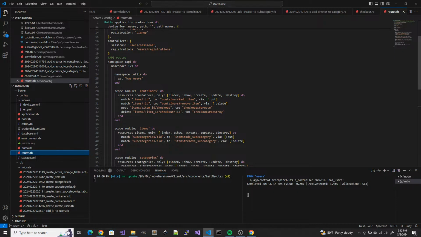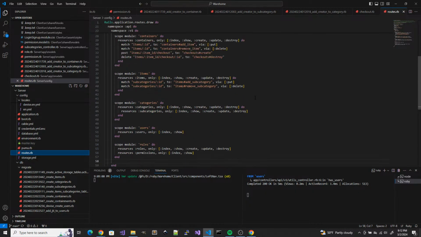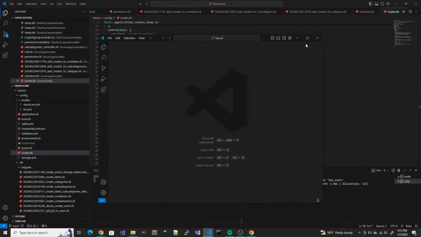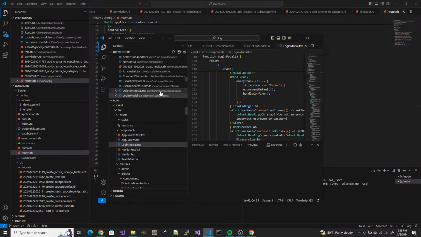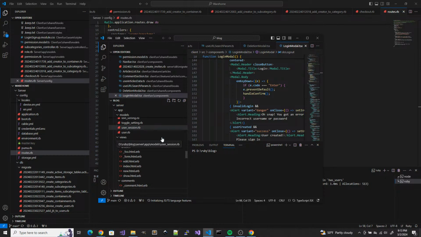Another would be, under containers, have a member. We don't have any examples of a member. Let's open up Blag. Under Blag, under Blag, where is it?